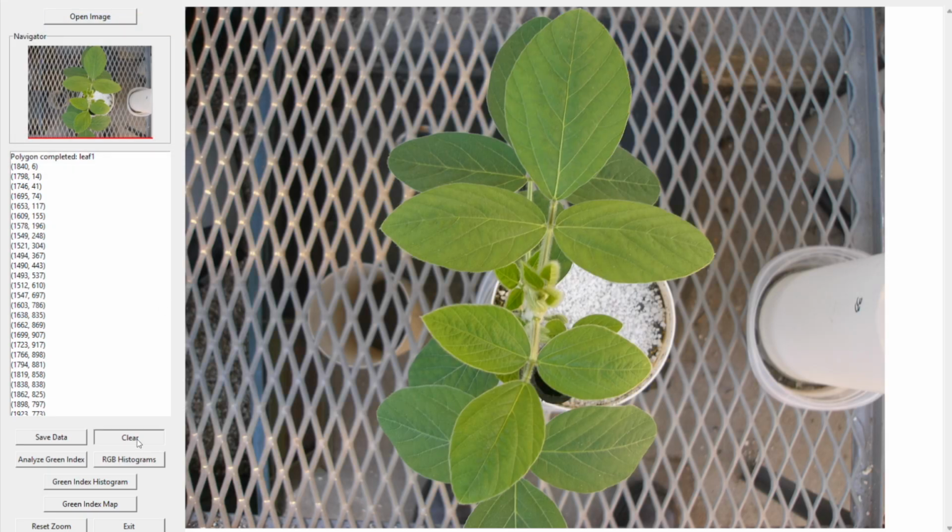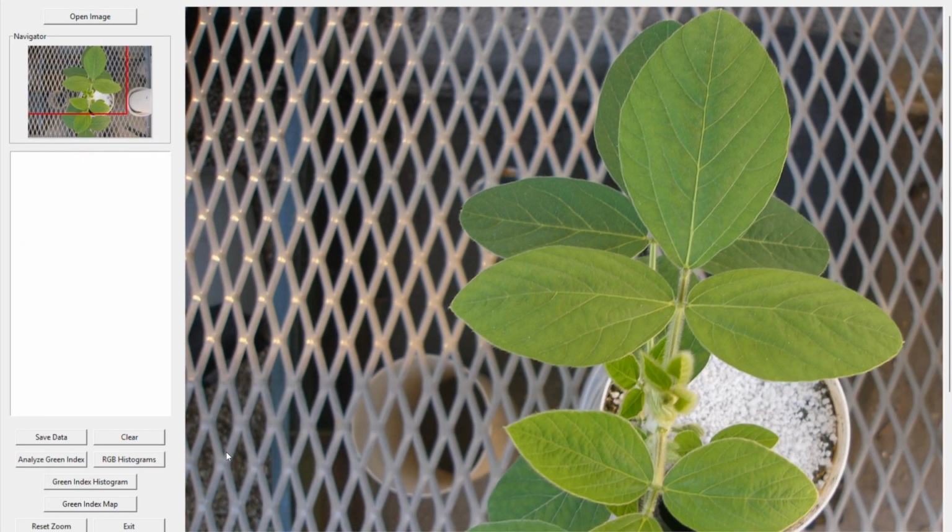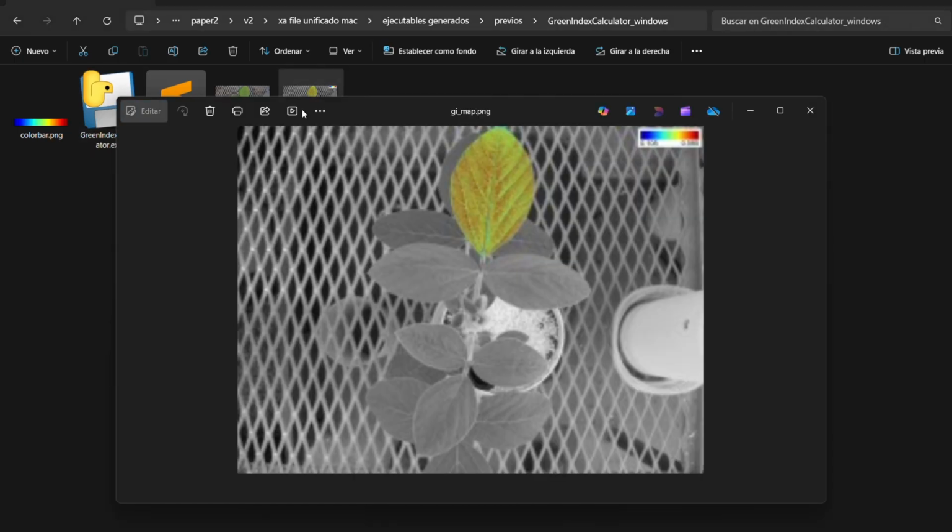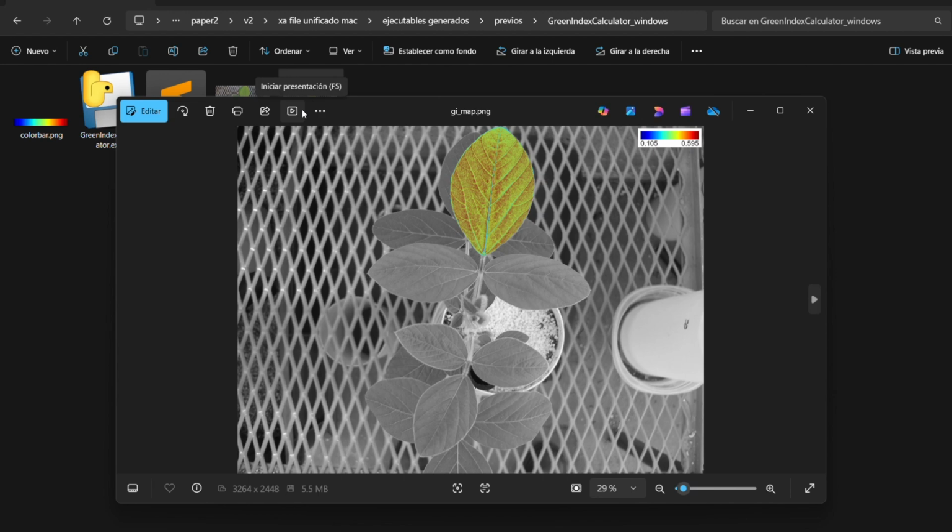To clear the polygons you have entered, press the Clear button. Finally, when the analysis is complete, exit the program using Exit or by directly closing the window. The analysis results are found in the generated .txt file and the saved mapping image.